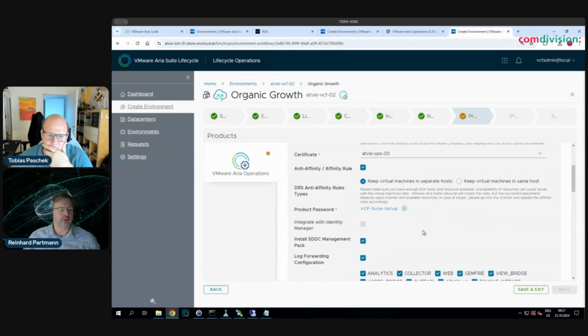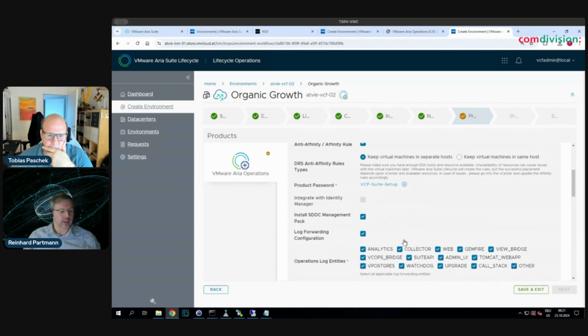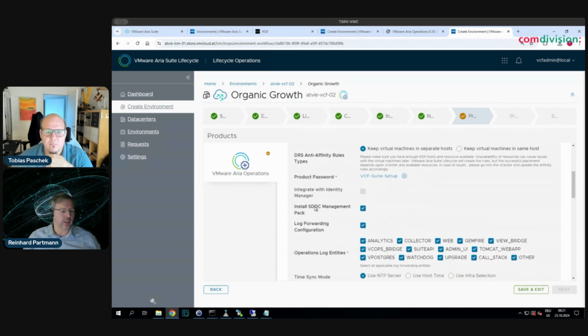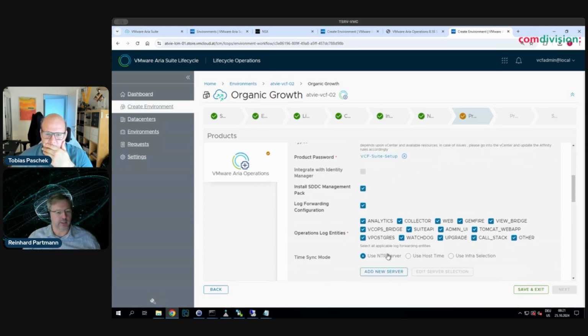We all know that feature out of vSphere. That's nothing new. We can configure our log forwarding and the management pack for the SDDC manager. So install SDDC management pack, log forwarding configuration. So here we can forward the logs of operations already to our VCF for logs.